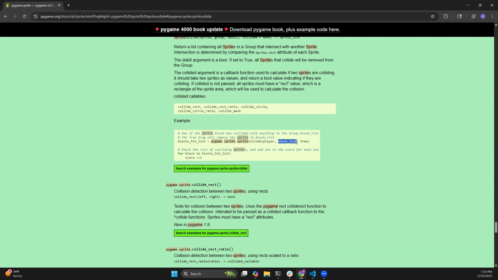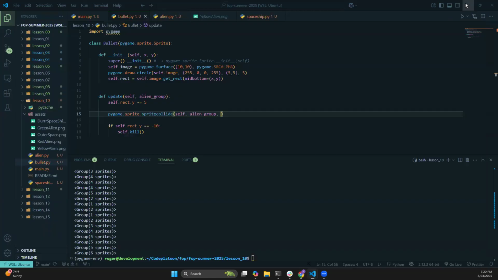We are passing in this command inside of bullet because ideally we want the alien to disappear the moment it collides with a bullet, right? So let's do that. We're going to set this to true. That way, when the bullet collides with an alien, the bullet gets destroyed. I'm sorry, not the bullet, the alien gets destroyed.